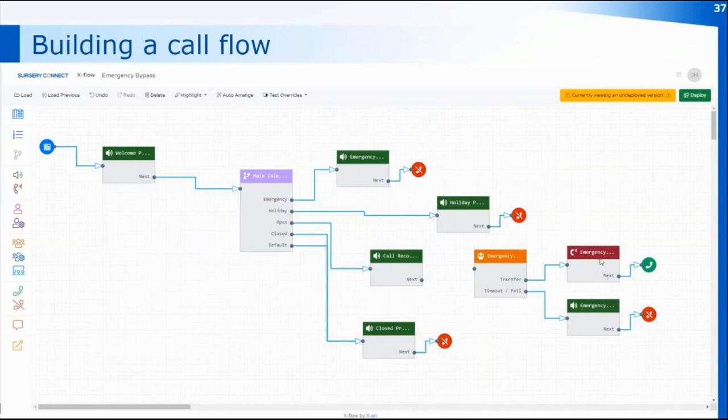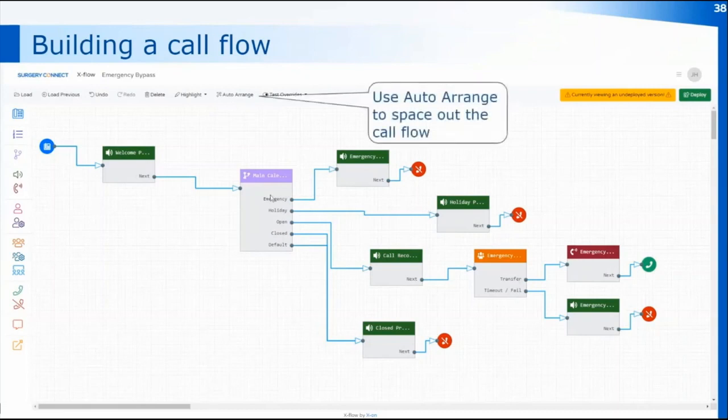So I've got my emergency whisper and also the failure. I can now join these two up. And that's my call flow completed. So what I can do now is auto arrange this call flow using the function buttons up at the top. That will then space out the call flow so it's a little easier to read on the screen.